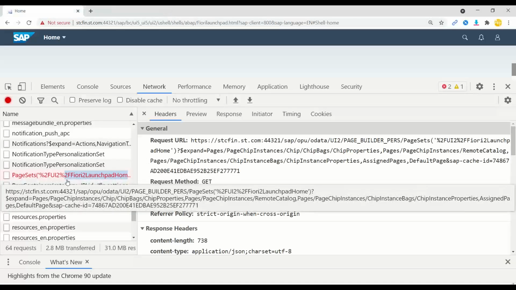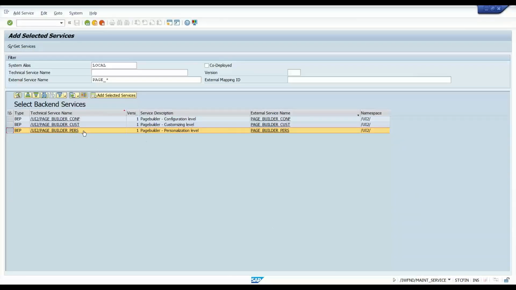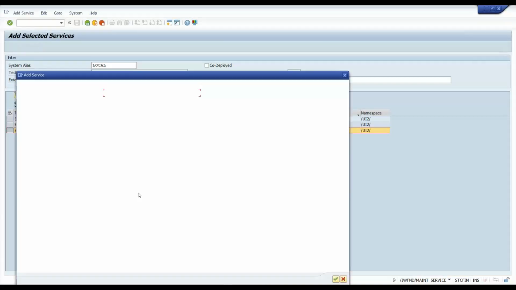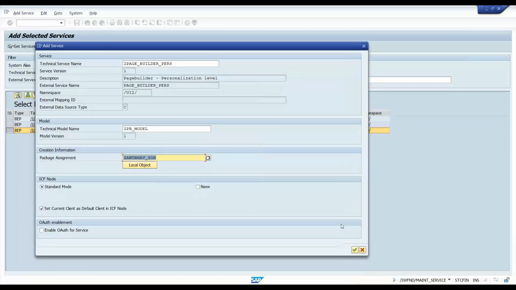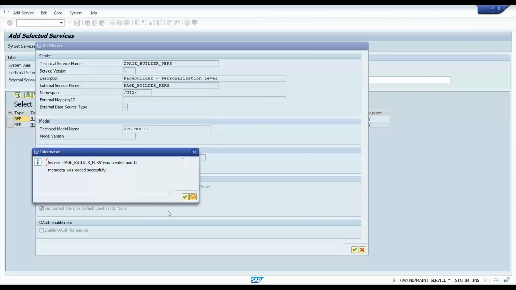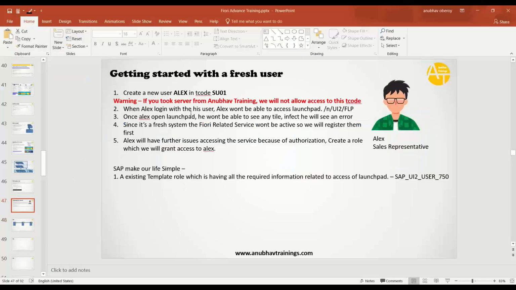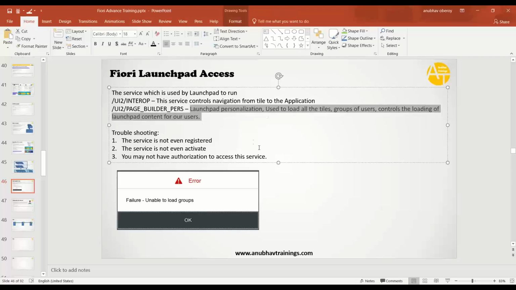So that's how you as a security administrator find out the issue. Is the service itself a problem, or is the authorization a problem? For my user, I have all permissions, but the service itself is not active, not registered. So let's register the second service. At least for my user, after this it should work. I click on add selected service, put my package, click OK, put the transport request, and the service will get registered. Fantastic. Now you see the second service, the one I told you was the first service in the last section, is now registered.